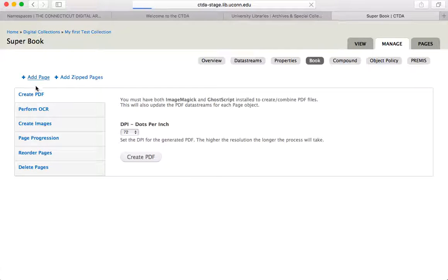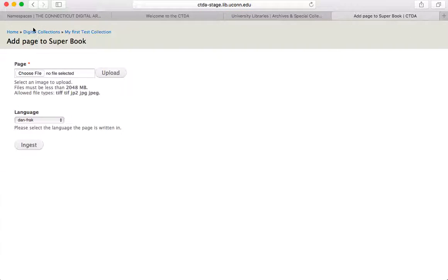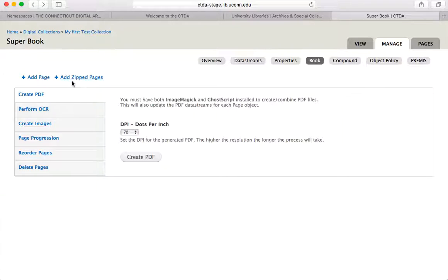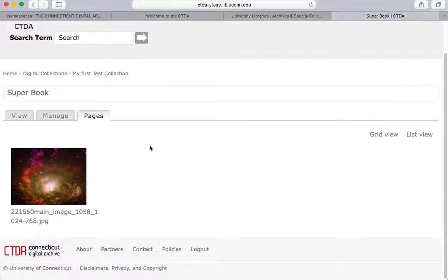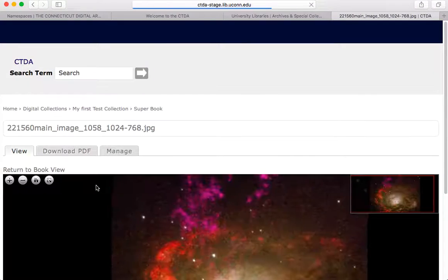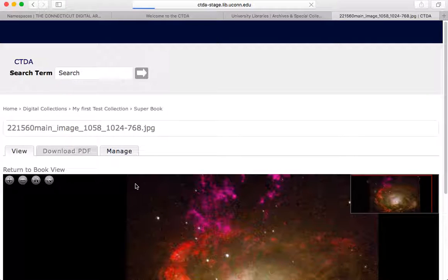I can always add a page. For example, I can add zip pages. I can create images. I can change the page regression, reorder, or delete pages. I can also create a PDF. So let's just view. If I click on the pages, I can also see the individual pages one by one. And here I can manage.